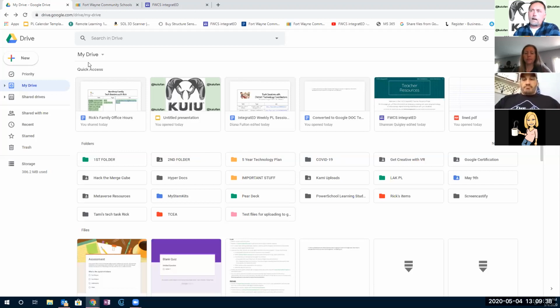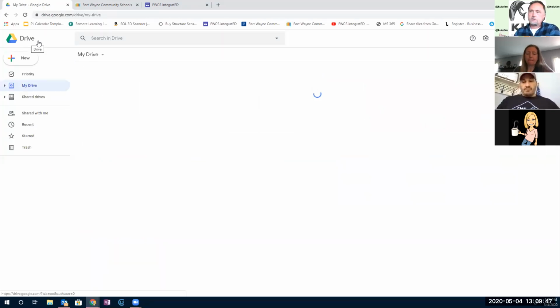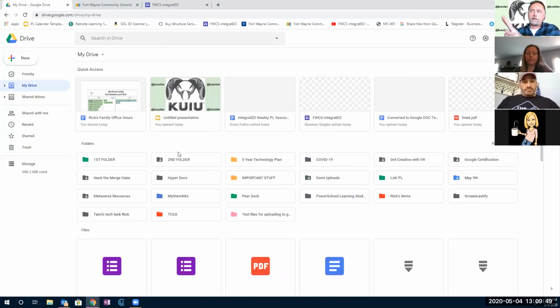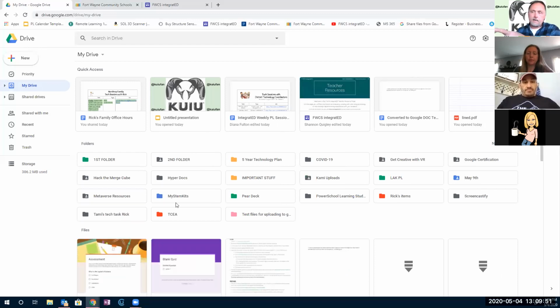So basically, if you look on this left-hand side here, this is kind of your home button. If you select Drive, that's going to take you back to your home drive, your home screen, how it's set up, even if you're within a folder or in a file. We're going to take a look at different methods on how you can add folders.